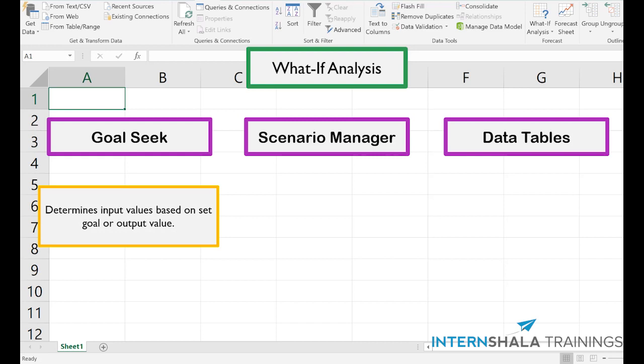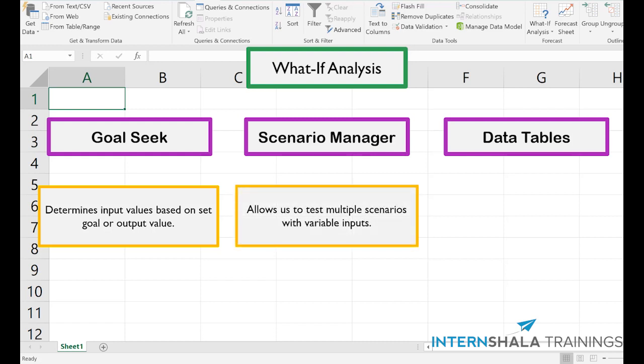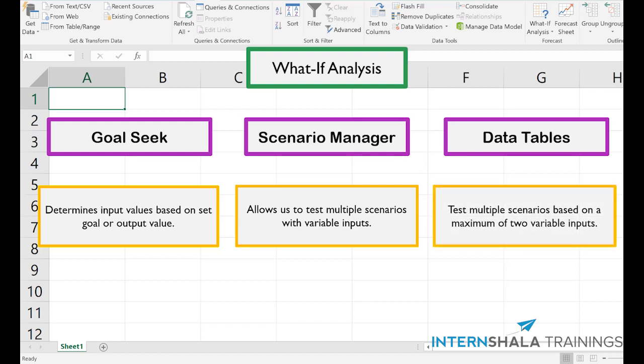In GoalSeek, we set a particular goal or output value and then determine the input values required to achieve this goal. Scenario Manager allows us to test multiple scenarios with variable inputs to see how they affect our output result. Data tables are similar to Scenario Manager in that we can test multiple input combinations to see how they affect our output result. However, this is limited to two variable inputs only.